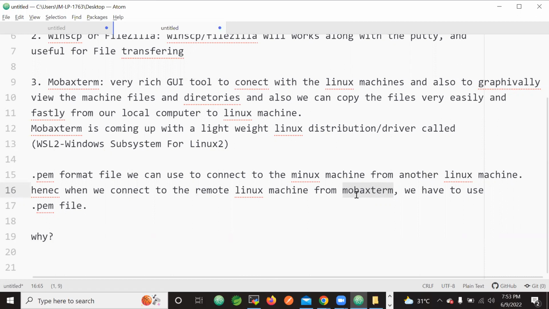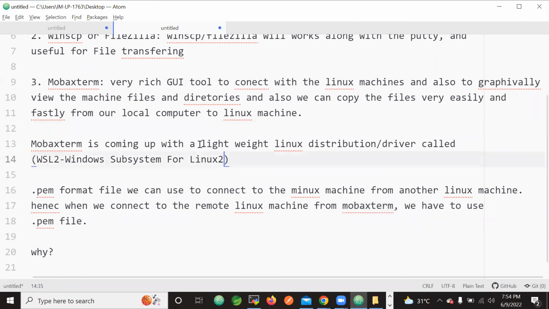Because mobile external is also a Linux distribution. Exactly. Mobile external is also a lightweight Linux distribution contained inside the mobile external. So mobile external is also a lightweight Linux environment, and that is the reason, from the Linux environment, to connect to any other Linux machine we have to use the .pem file.